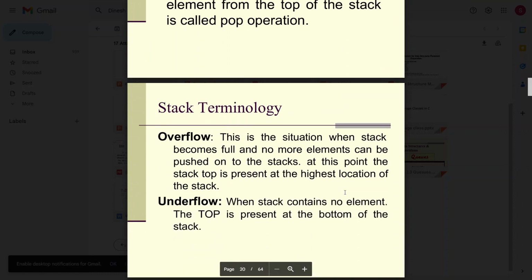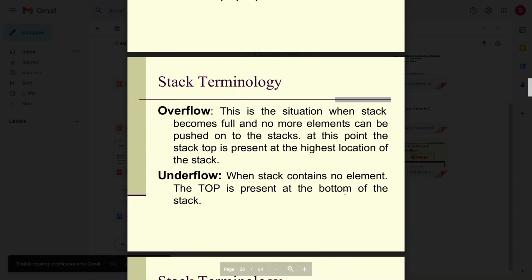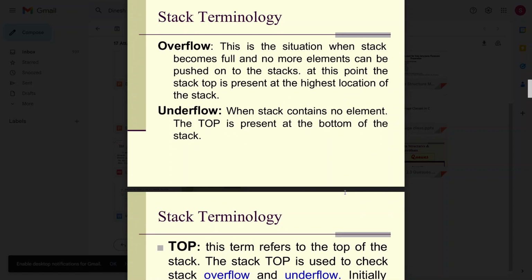Some terminology: overflow and underflow. Overflow is a situation when the stack becomes full and no more elements can be pushed onto the stack. At this point, the stack top is present at the highest location of the stack. Underflow is when there is no element on the stack. Overflow is when your almari is full of shirts and you still want to add more, so there is a condition of overflow. Underflow: there is no shirt in your almari, so there is a condition of underflow.